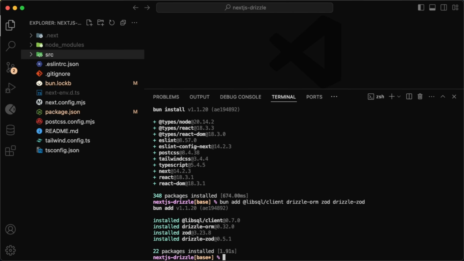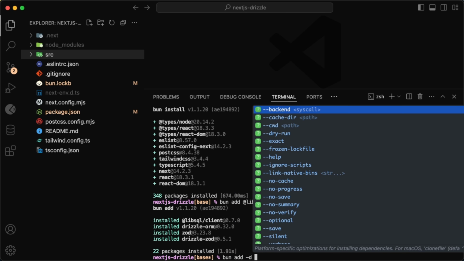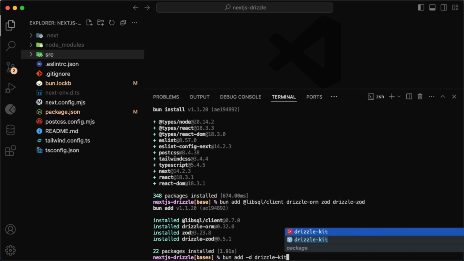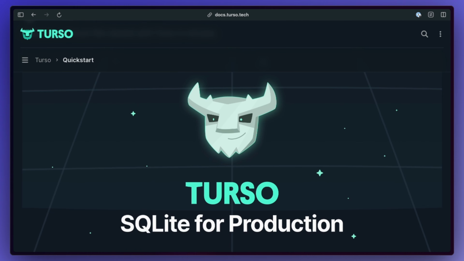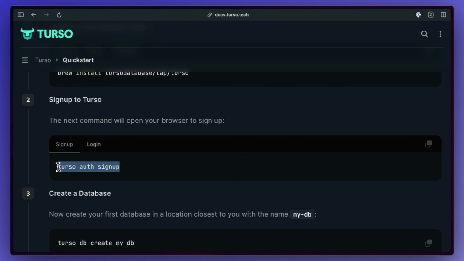Once those are installed, one more thing we need is to do a bun add as a dev dependency, Drizzle Kit. This is in case you want to peek at your database and do other things. So we're just going to install this. Now, since we are using Turso, you're going to need the Turso CLI and to be logged in. I'm not going to do this since I already have it, but all you have to do is just do a brew install tursodatabase/tap/turso, and then just do a turso auth signup.